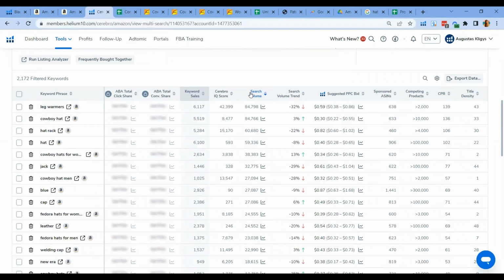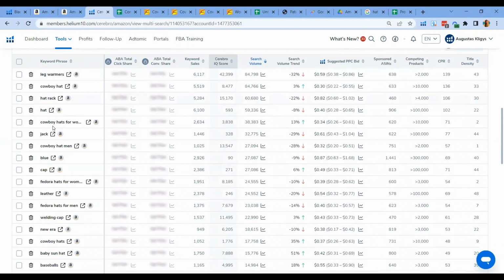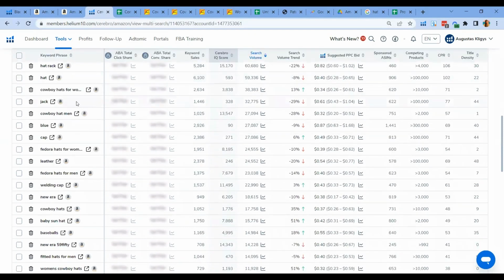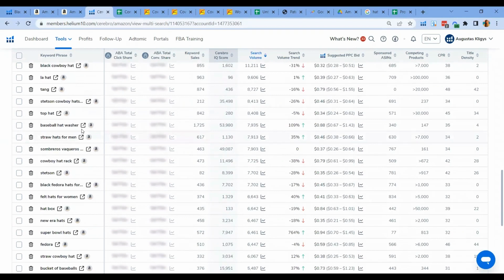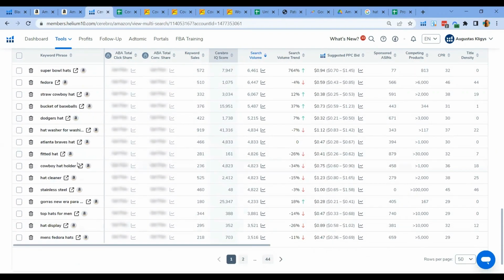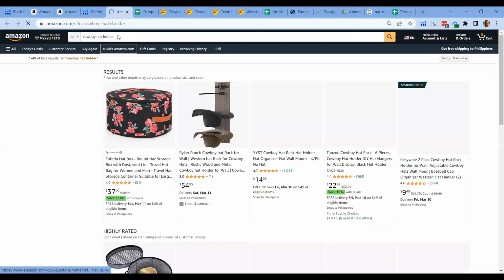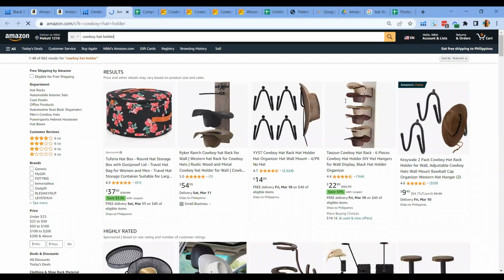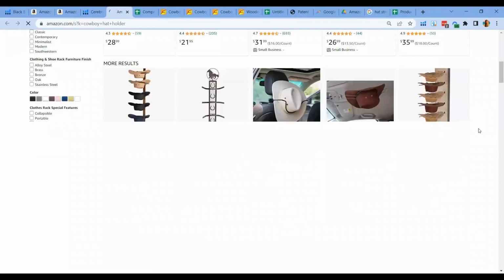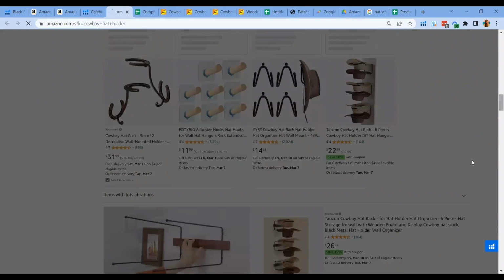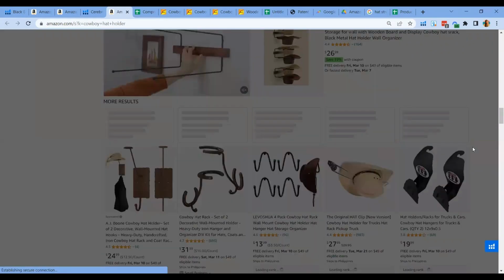Okay, so try your best to select those keywords that are most relevant to your product. And if you want to check it out, for example, cowboy hat holder, let's try this. You just click this and check if, using these keywords, Amazon will return a result of the products that you're trying to sell. But in this case, it won't direct you to the results that you are expecting. So there are no cowboy hat stretchers here, and so we are not using this keyword phrase.